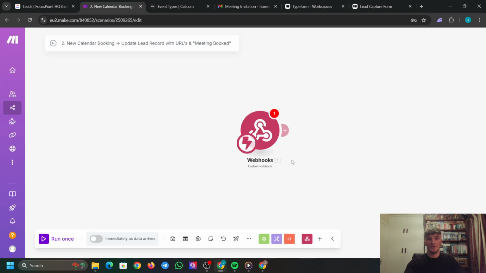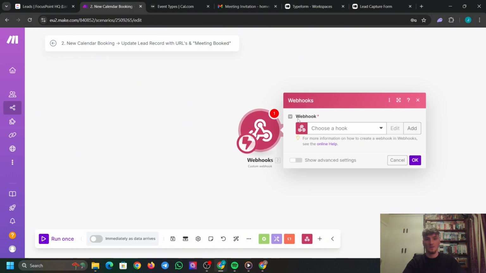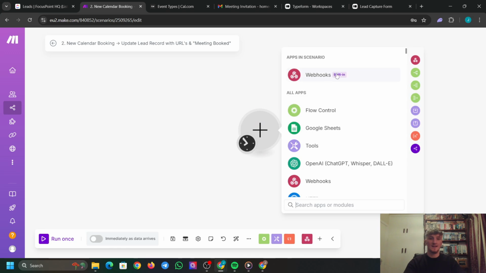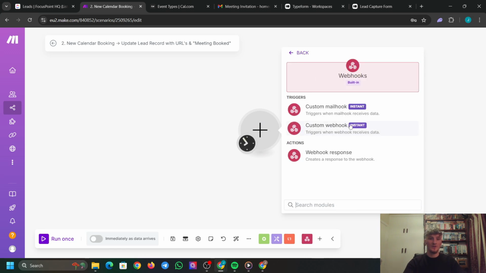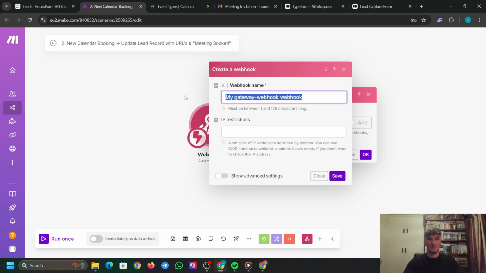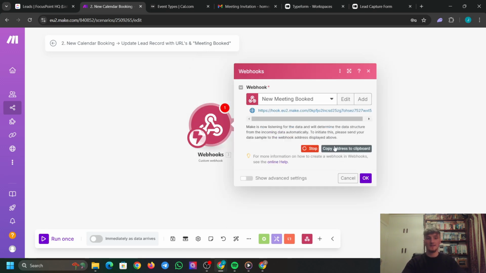And to do this, what you're going to want to do, you can delete this. We're going to go ahead and get a custom webhook. Right, let me show you this again actually. So we're going to select this, click on webhook, and go for custom webhook, instant. And then we are going to add a hook, and we're just going to call this new meeting booked. We're going to save this, and now you're going to see it says copy address to clipboard. So we're going to copy this.